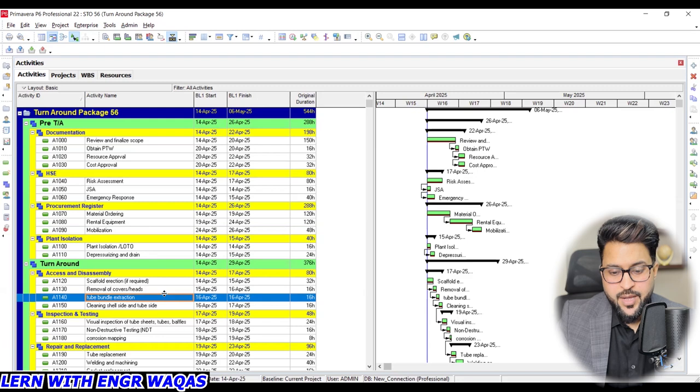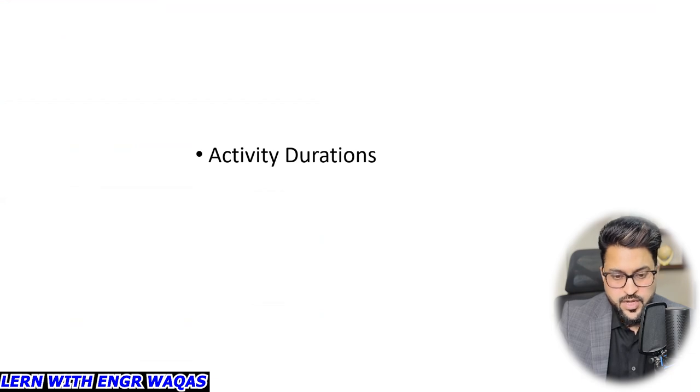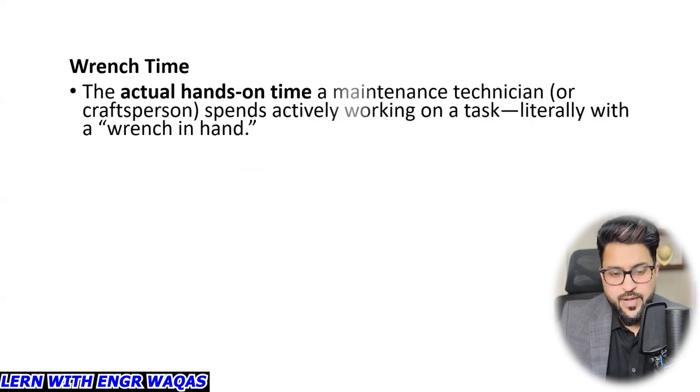This time requirement will depend on certain factors, which I'm going to share with you right now. Activity durations are also part of schedule management, the fourth process group of schedule management. Here, wrench time for schedulers in shutdown management and turnaround management: the actual hands-on time a maintenance technician or craftsperson spends actively working on a task, literally with a wrench in hand. Usually, I will help you to understand this term.